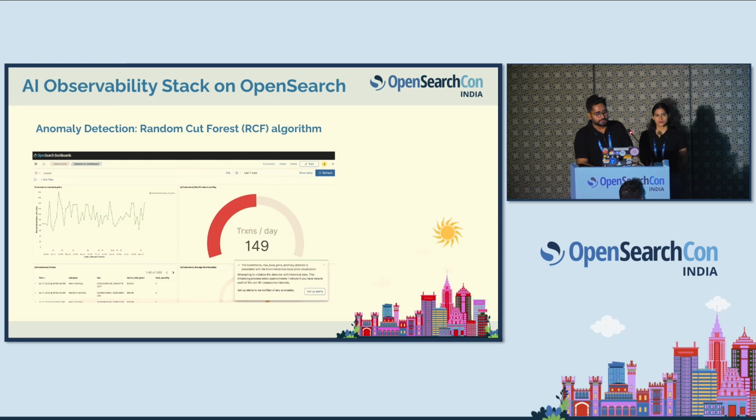Then another thing that comes into the picture is anomaly detection. I would say that's my favorite feature, and it helps so much with OpenSearch. It works on the random cut forest (RCF) algorithm. We will talk about that later. But in the graphs, you are getting the anomalies. Maybe here the transactions per day is 149, and you want to set an alert or an anomaly detector. For example, if my transactions go above 155, then I should get an alert, or it should be scaled automatically, something like that. You can do that with the help of OpenSearch.